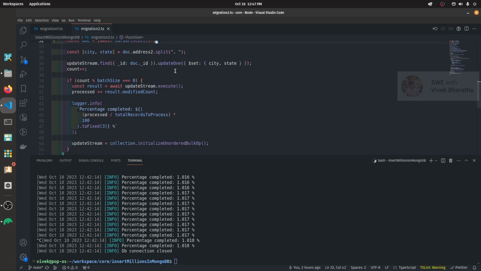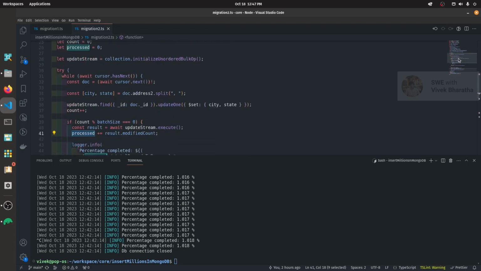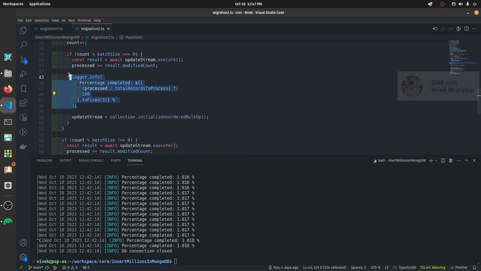I'll just go down a bit. Once the batch size is reached, let's say we have 1 million records and the batch size is 100K. As we keep on counting, once it reaches 100K iterations, as it reaches the batch size, I'm executing that, and based on the result of the modified count, I'm incrementing the processed variable. Again, it starts with 0. Once it's done, I'm logging it. For each batch, I'm logging the percentage covered. For the first batch, as we have 1 million and the batch size is 100K, we'll get 10%. I'll run through that, and you'll get a better picture of it.